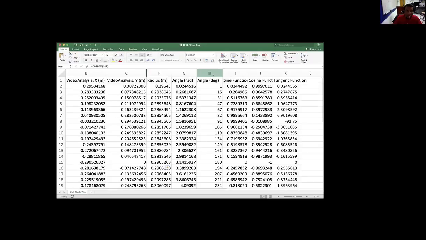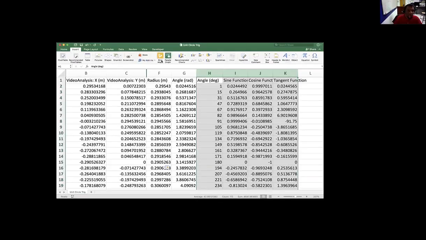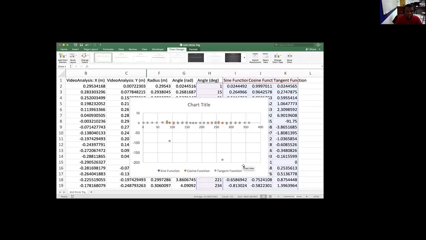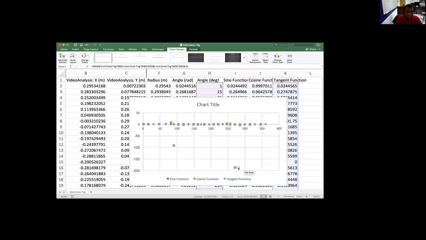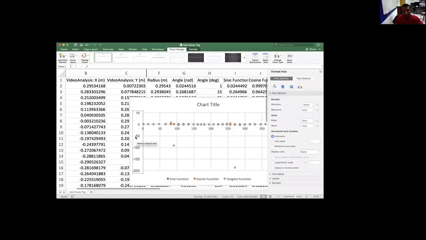And instead of me graphing each one of these separately, I can just select all 3 of them, and I can insert a graph, scatter, and you'll see that we have this graph here. And you see this point right here, I don't think I can delete it, but I can go in and select my range on the side.